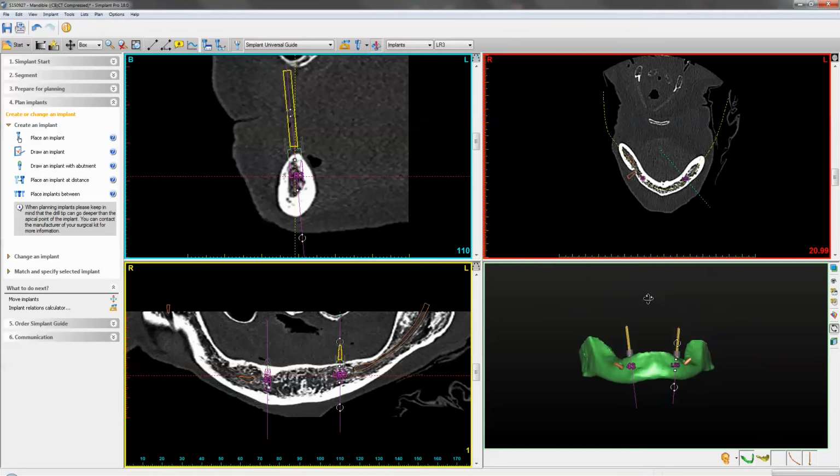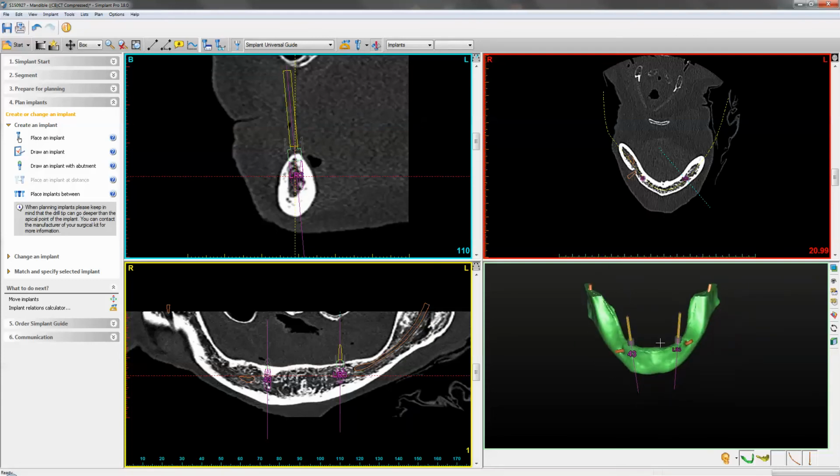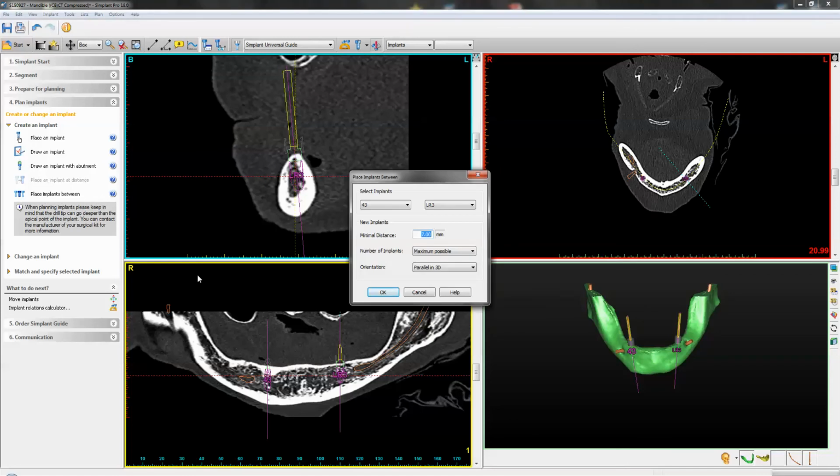So now that I've placed 2 of my implants, I'm going to show you some other tips and tricks on how to effectively plan multiple implants in one go. When you space 2 implants away from each other, you will now have the option to place implants between. If you click on that, you could select maximum as possible, but as I said, this is an all-on-4 case initially, so we are only going to place 2 implants. We can align them parallel in 3D or align them on the panoramic curve, and we're going to click on OK.